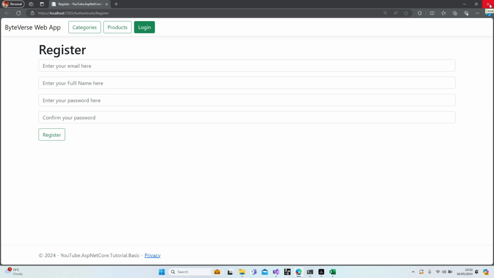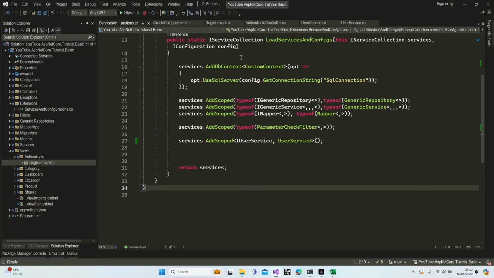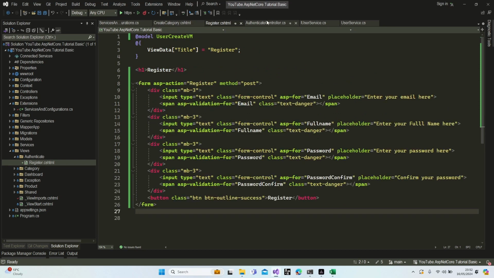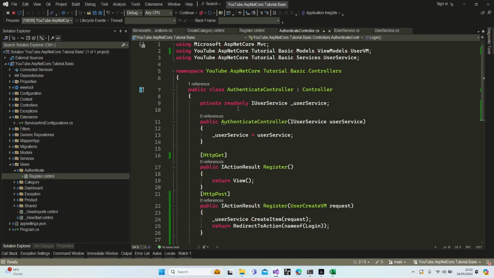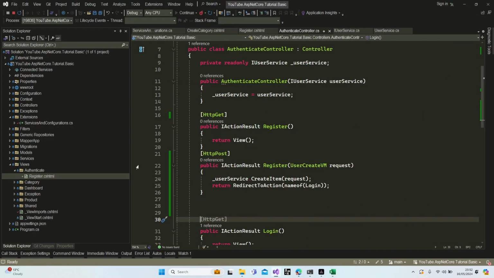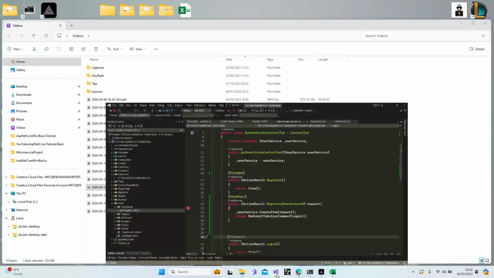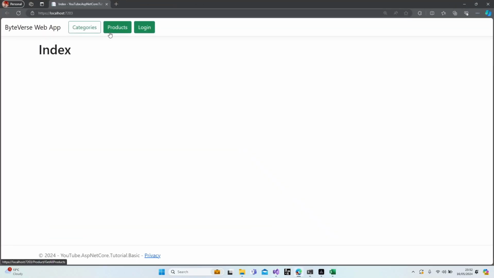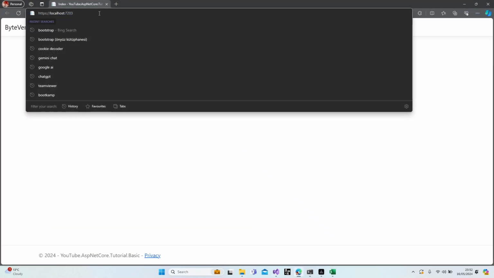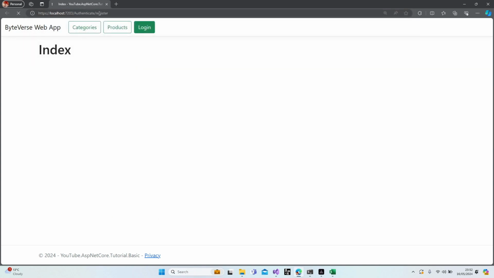Alright, let's close the app and try to create a user. Where is my register? Perfect. Controller. Perfect. Now I'm going to run the application in debug mode and I'm going to add a breakpoint here and see step by step every detail. Okay, let's go to authenticate register.